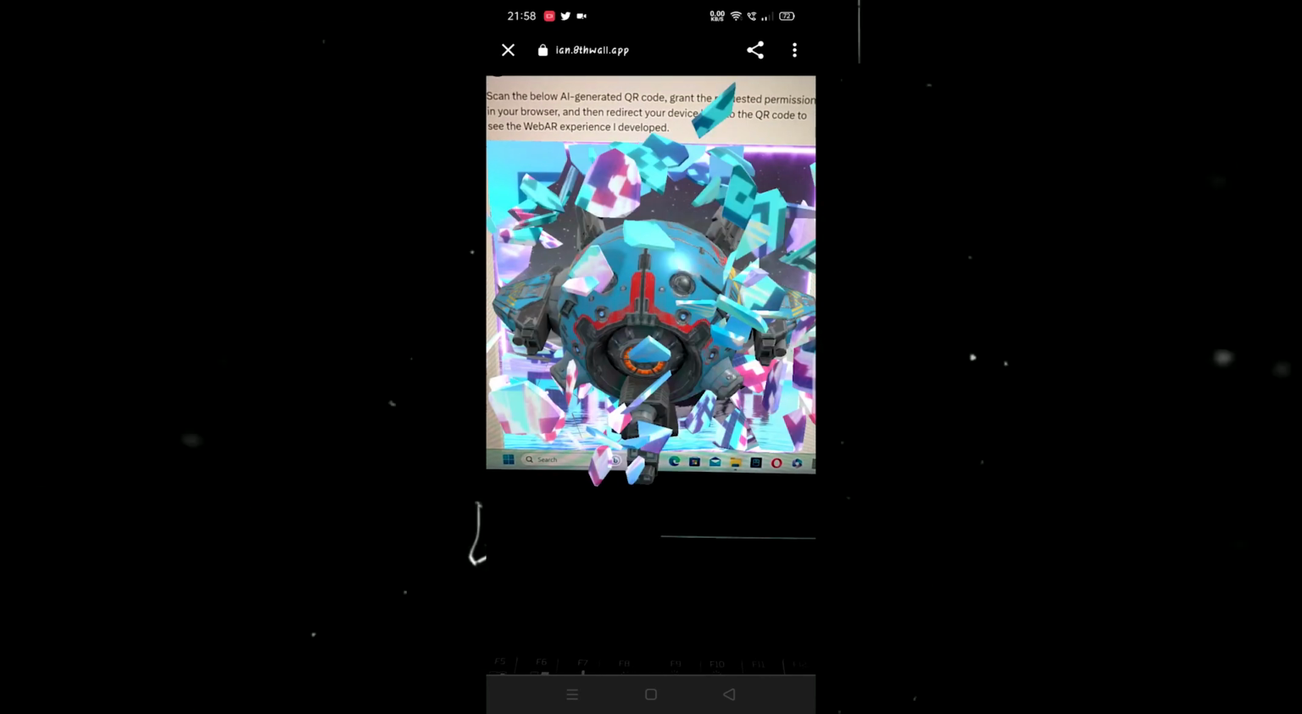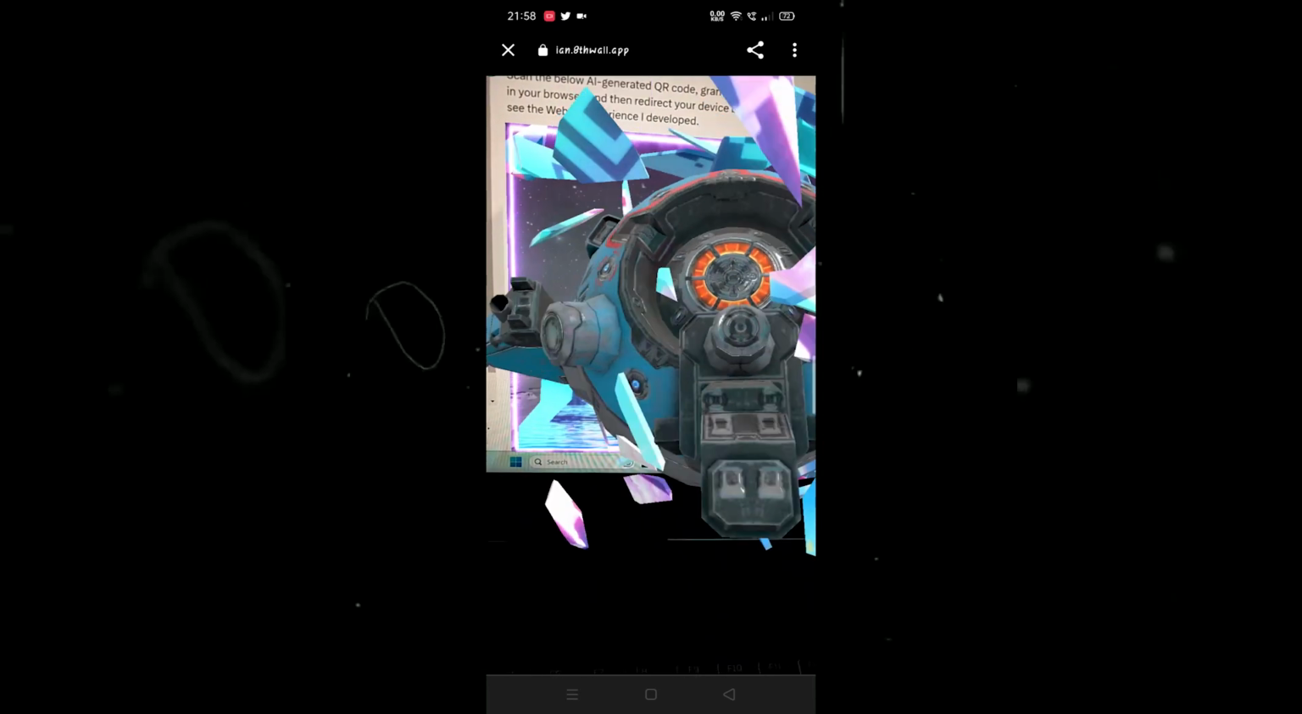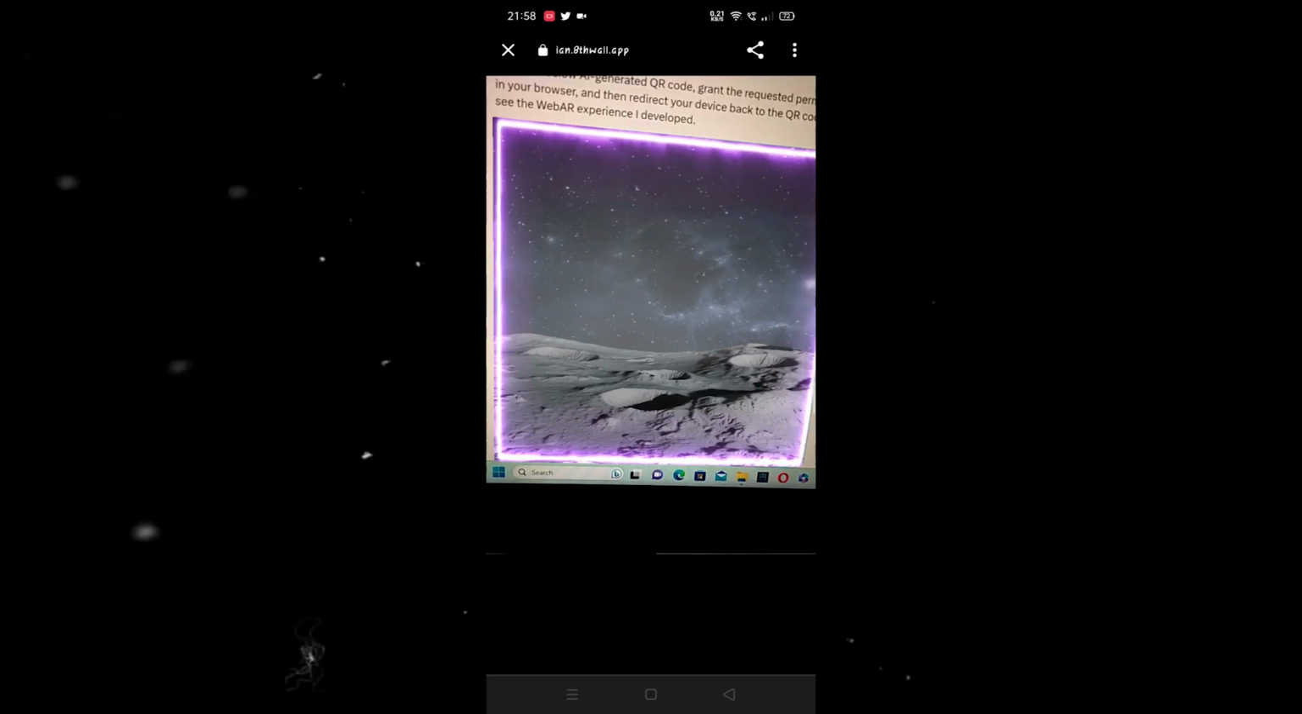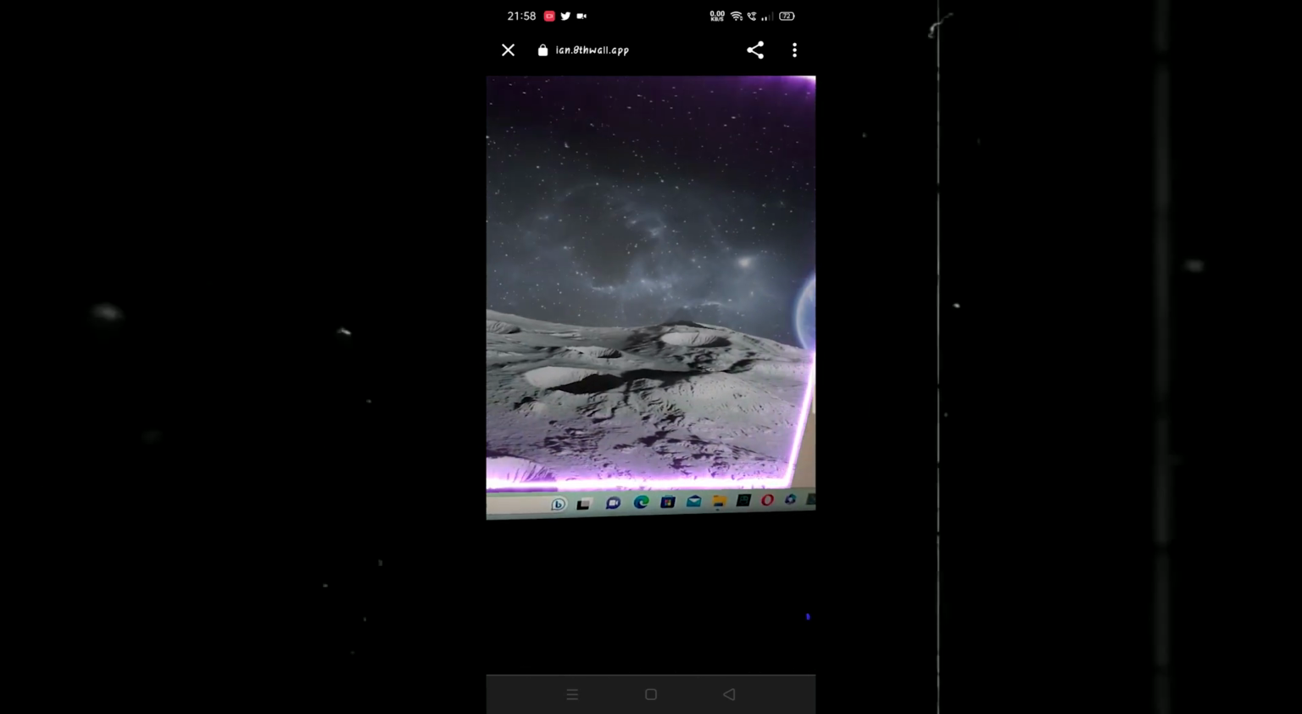The QR code kind of starts falling apart right before your eyes, and out pops an alien from your screen. I mean, yeah, it's absolutely crazy, folks. But it doesn't stop there. You can explore this alien and its surroundings from different angles.